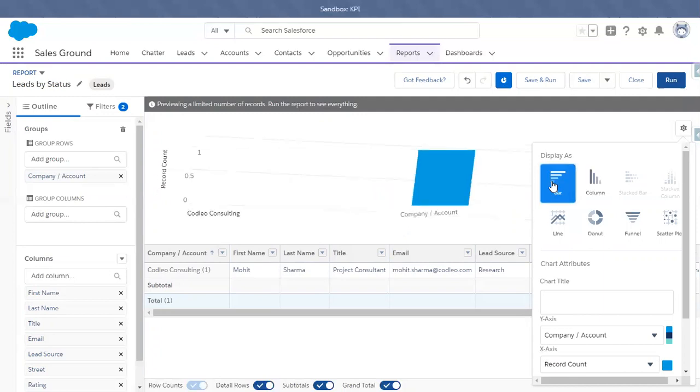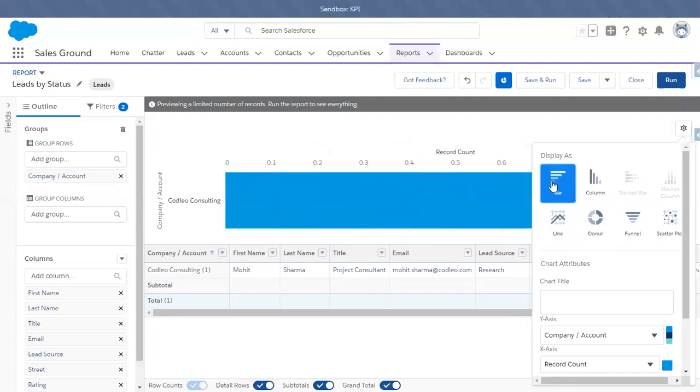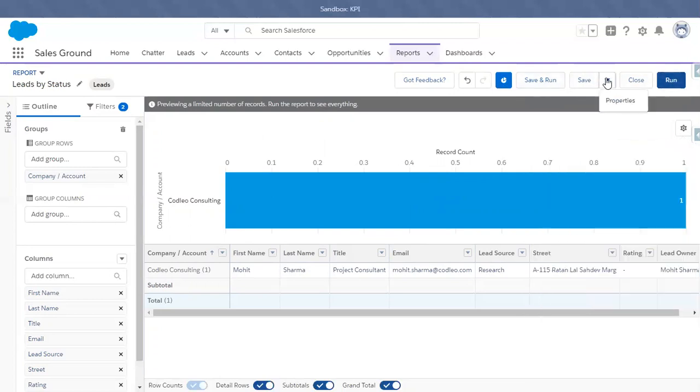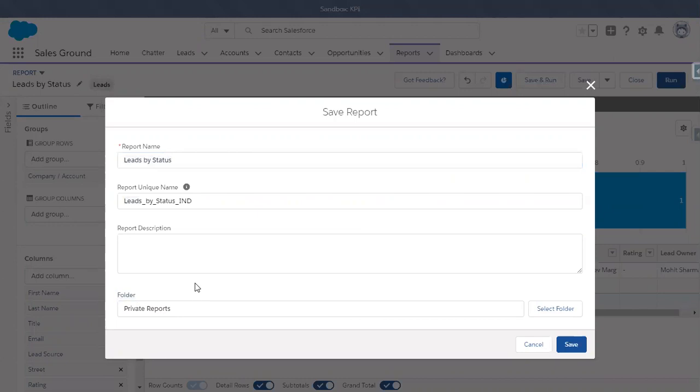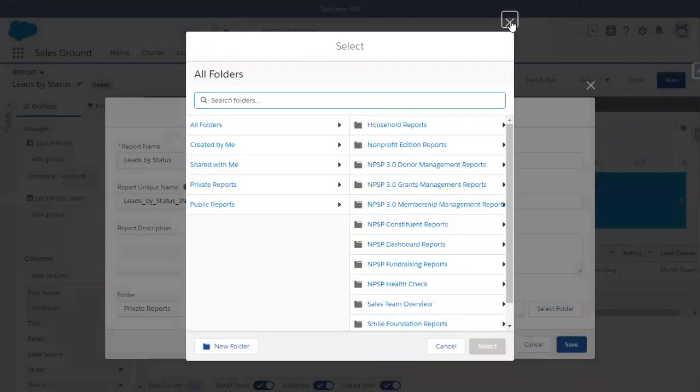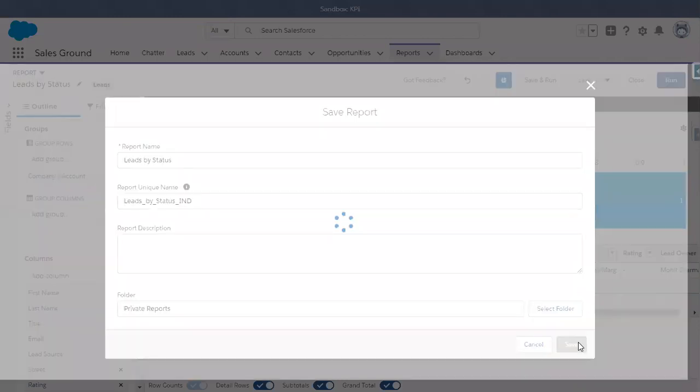So this is how it works. And we can then save and run it, save it, close it, or run it. So we do have these many options here. Save and run. This is my lead. In which folder I would like to save it, I can select the folders from here and then save it.